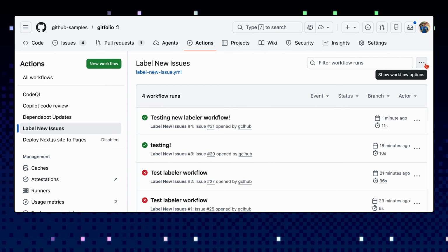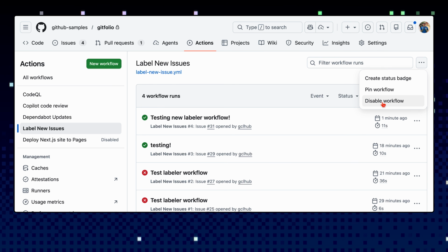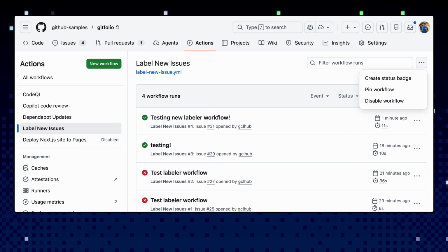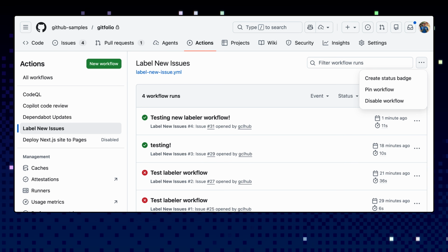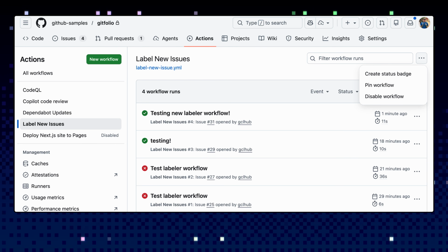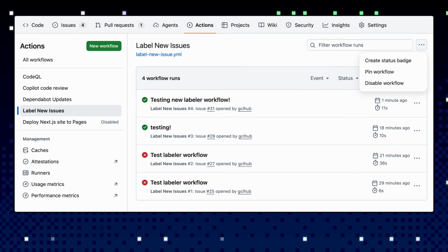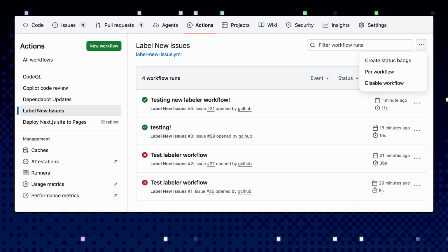And if you need to pause it temporarily, you can disable it directly from the Actions tab instead of deleting the file. The Actions tab is where you will go to see and manage all of your workflows. You can check deployments, runners, metrics, performance, and cache from this view. You can also view and edit your workflow file from this tab. Congratulations, you have successfully built your very first GitHub Actions workflow.